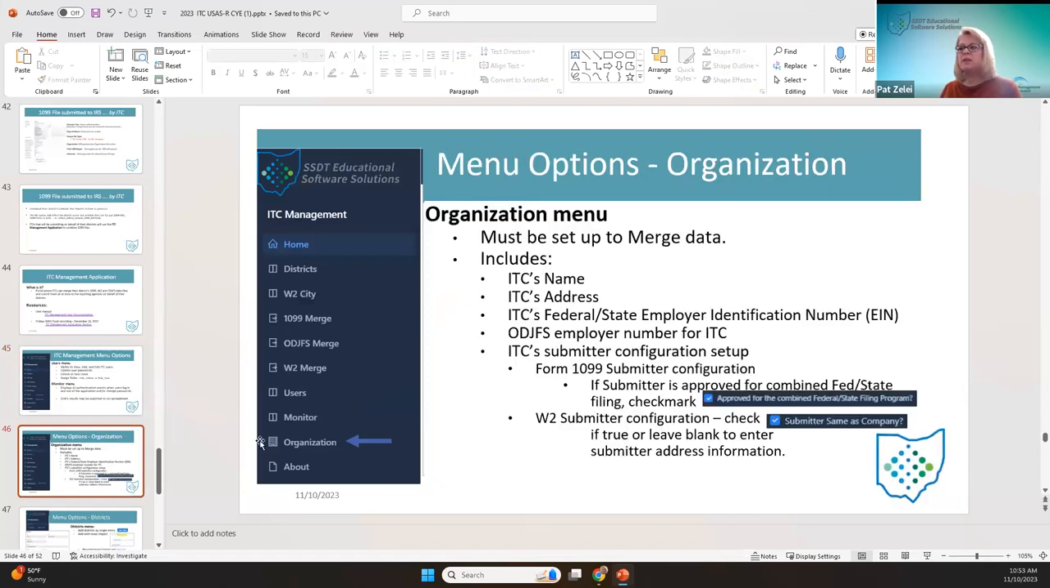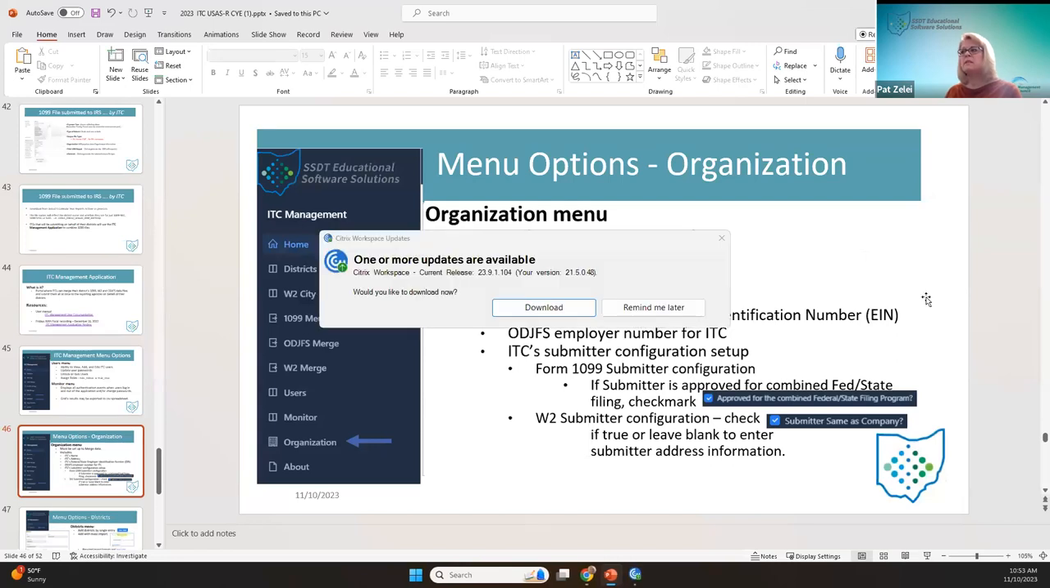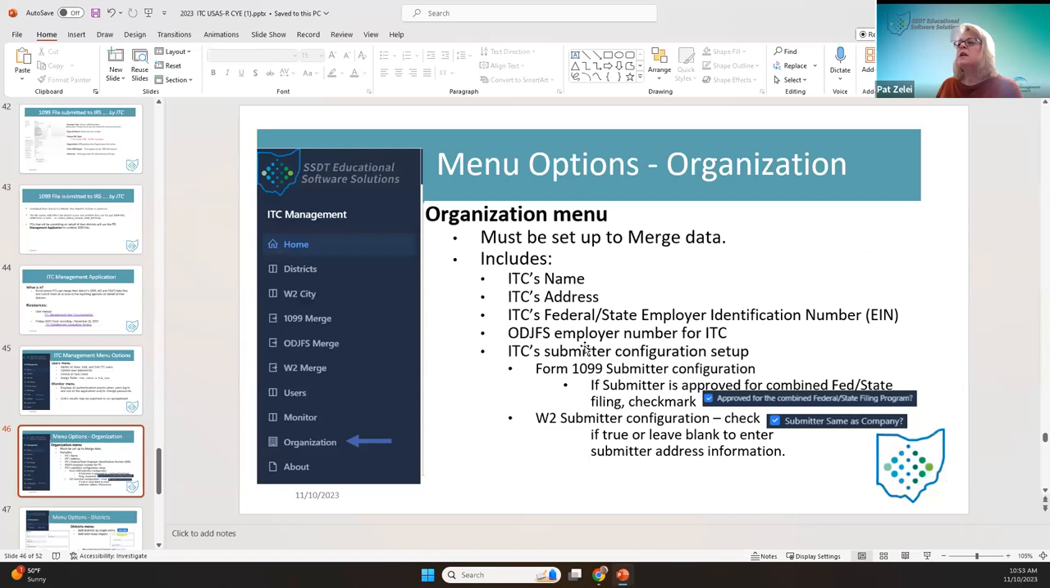The organization menu, this must be set up to merge data. It includes the ITC name, the address, their federal tax ID number, as well as the state. The ITC would enter the ODJFS number.